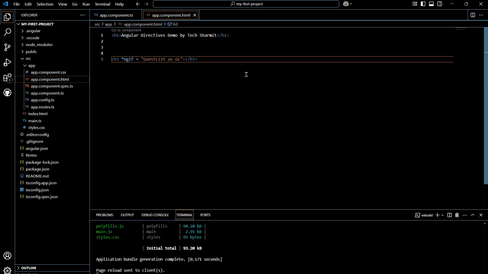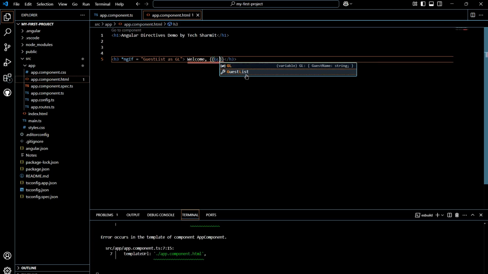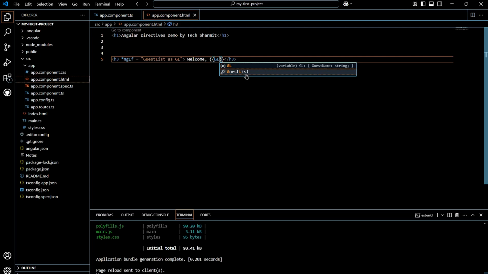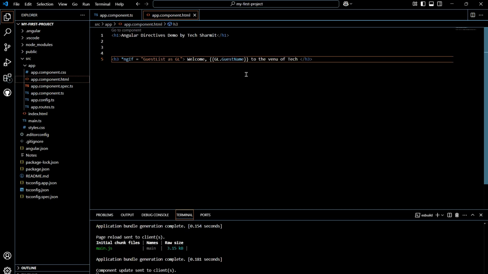Okay, and then when we print the name, we can simply write here like this, welcome, and then the name of the person, which we can refer from GL. Earlier we used to put guest list, right? But now you can see we are just using GL dot guest name. Okay, welcome to the venue of tech event. Okay, so tech event, not Sharmit.